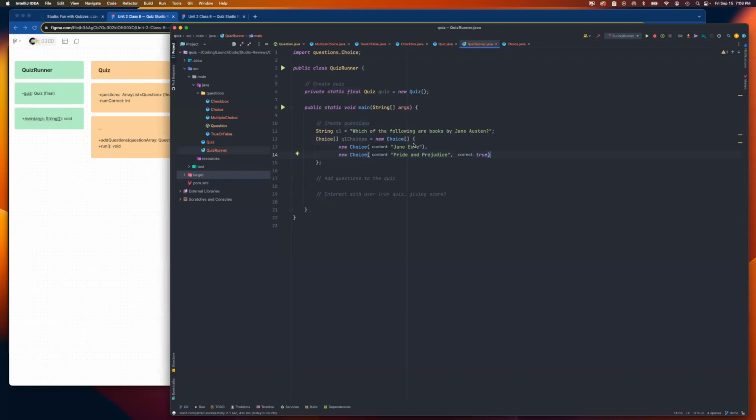And remember, I created 2 constructors so that if I leave the second one off, it automatically makes it false. So I only have to say true here for the ones that are actually the correct answer. We'll have a third choice that is Wives and Daughters, which was written by Elizabeth Gaskell. So that is false. And then we're going to have Mansfield Park, which is in fact true. Okay, and I forgot a comma here, so let me fix that. There we go. So we're taking 4 choices and putting them in this choice array.